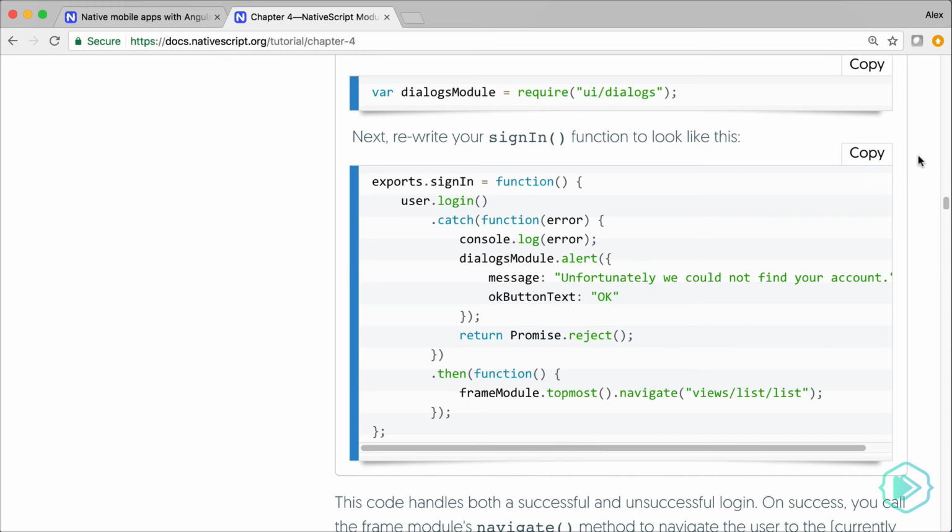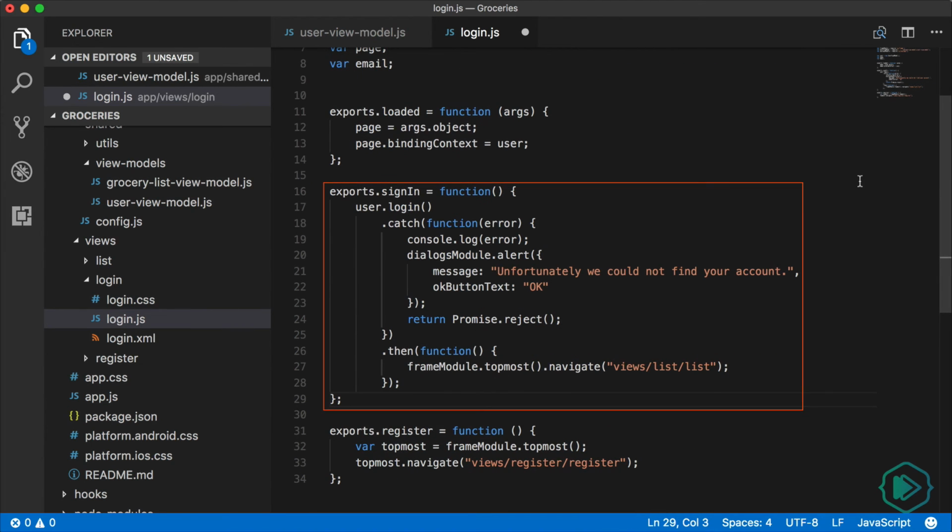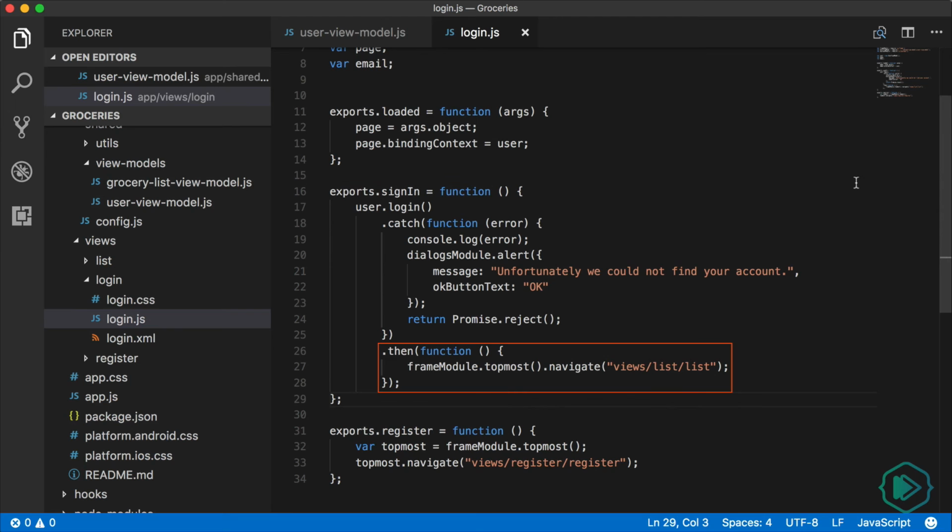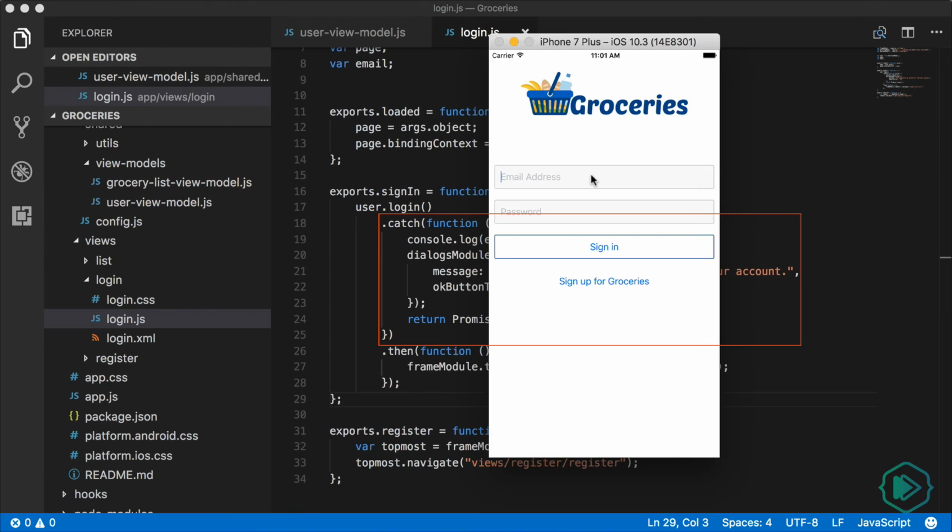This is one of those cases where you can go to the documentation and copy the code for the sign-in. This code handles both a successful and unsuccessful login. On success, you call the frame module's navigate method to navigate the user to the currently empty list page, and on failure, you will use the dialog module to show the user an error message. Try inputting some invalid credentials to see what the dialog looks like. And with that, the login page is completely functional.